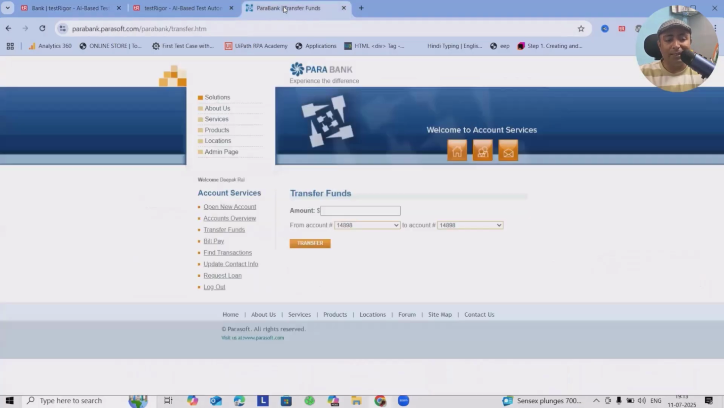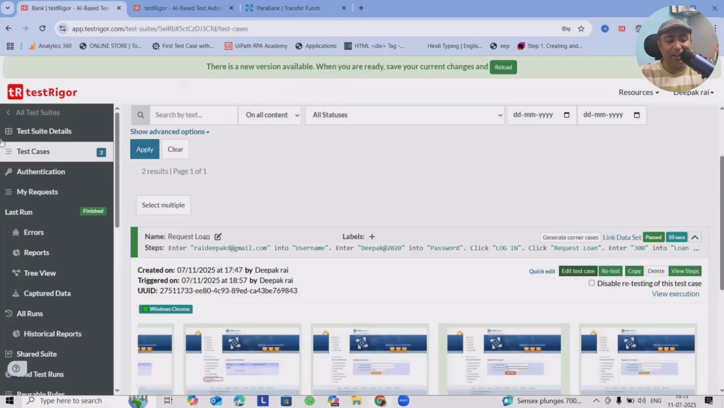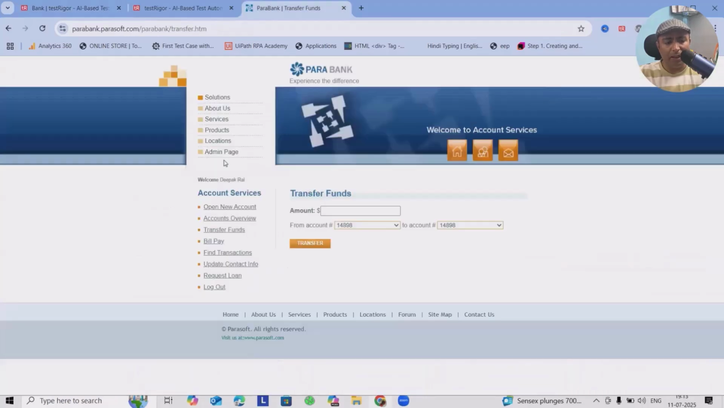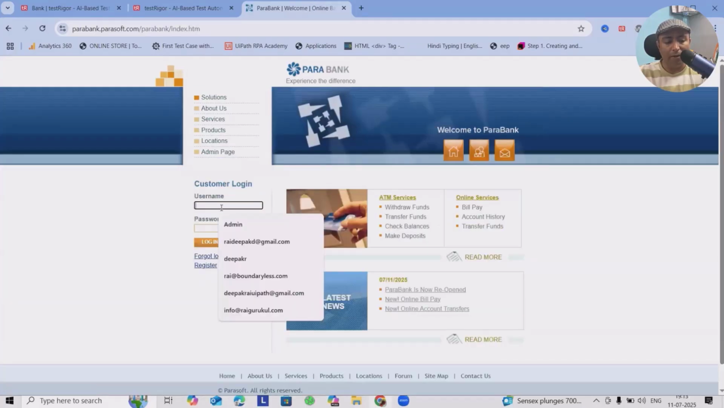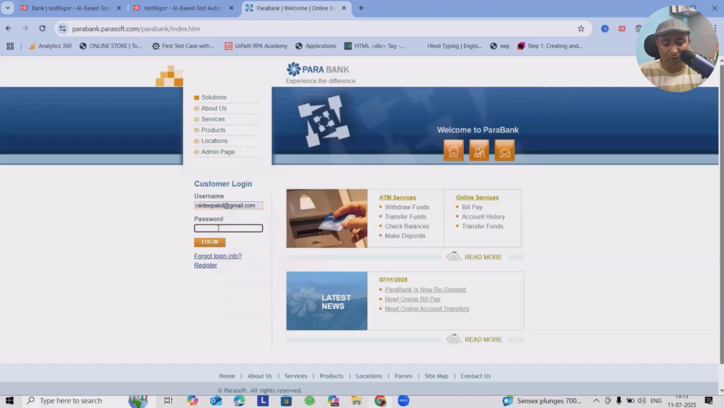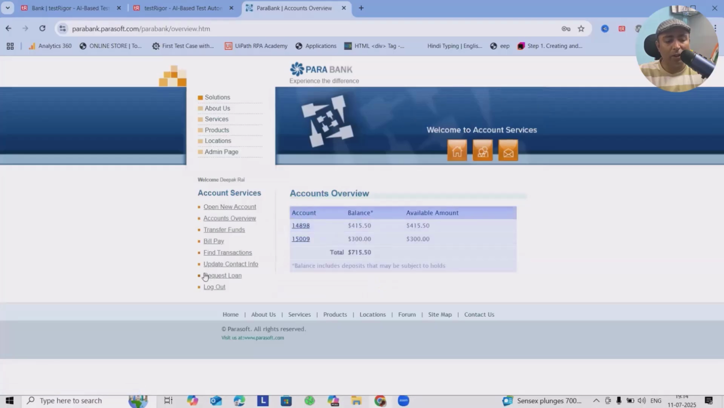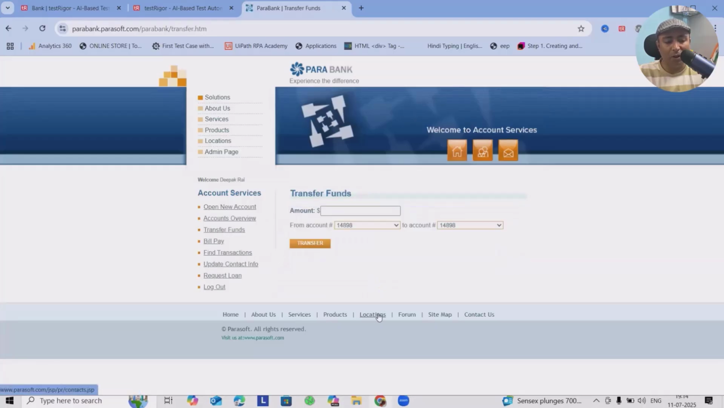To perform these actions, you have to just navigate into testRigor. So let me explain what needs to be done. First, we have to log out. Enter your credentials. As of now, I'm using this credential. Click on login and post login, you will see transfer fund options. From here, we have to enter amount and select from account and to account. Once you click on transfer, your payment will be immediately transferred.